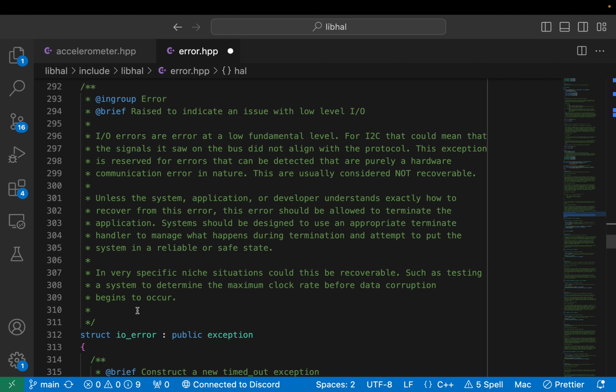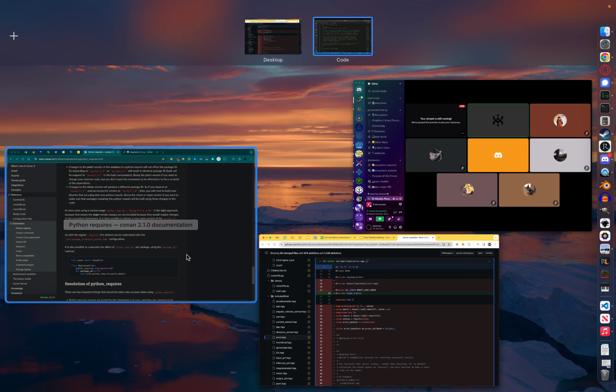A case where this could be recoverable is you're literally doing testing to see how long, you're probing to see how long or how fast you can communicate until the I2C device clocks out or doesn't work anymore, or how long a distance can be between the channel that you're using to communicate until it has problems. That could be reasons why an IO error can be recoverable. Otherwise, if you don't understand that, then that's a problem. Your program, something with the hardware is messed up. And that's pretty much the errors that we have.